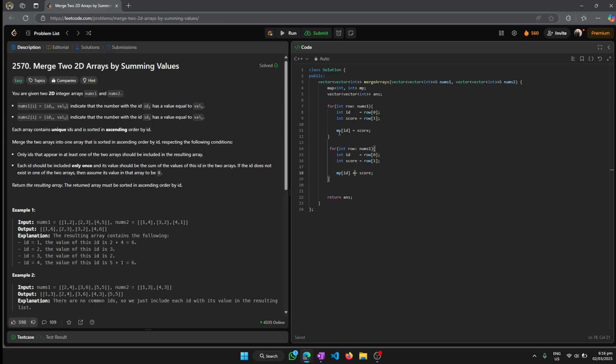So for example, there are going to be some scores which have already been assigned to this ID. For example, 2 already has a score of 5. Now, if I have 2 in this nums2 as well, and if it has a certain score against it, I'm not going to assign it, I'm actually going to add it. And this works in both cases as well.